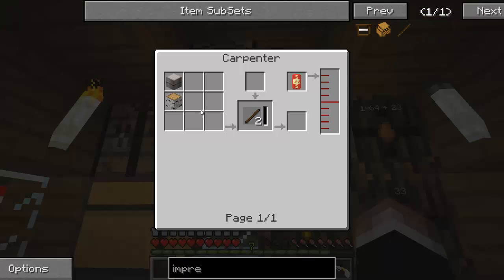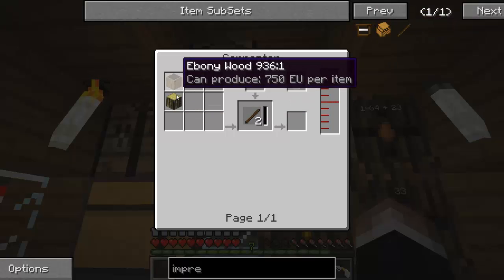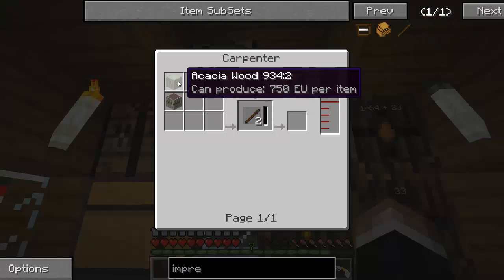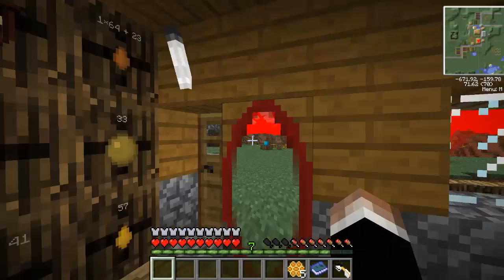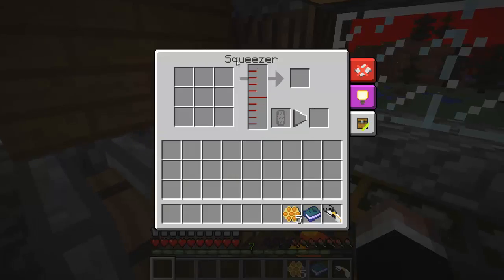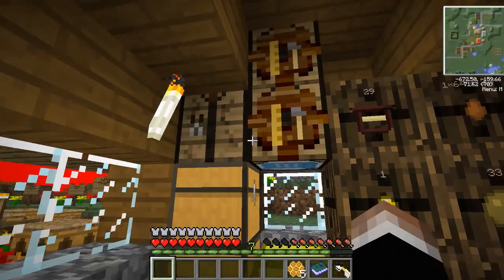There we are. You make impregnated sticks by putting 2 of any log, and it's going to give you 2 sticks. And you have to use seed oil. But luckily, we already have a squeezer. We can make seed oil in this.